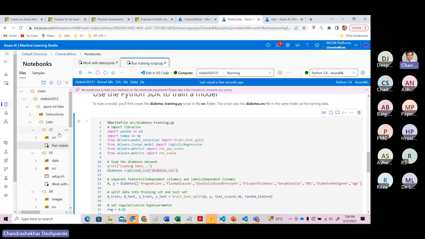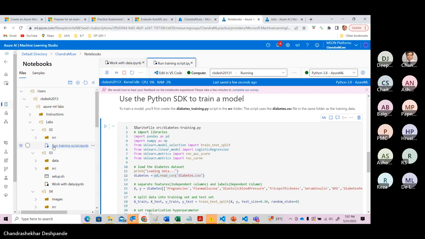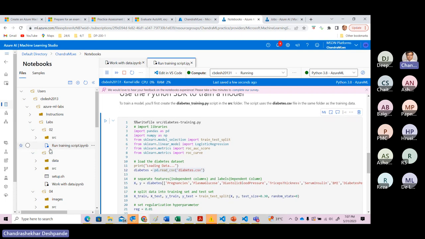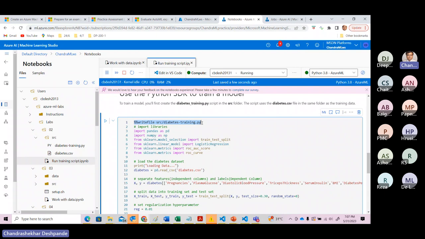Run training script. We will have to upload it. That's a CSV file somewhere here. Okay, so here it has been uploaded. And what we are actually asking it to do with this command is not to run these Python commands, but to create a Python code file of these commands.